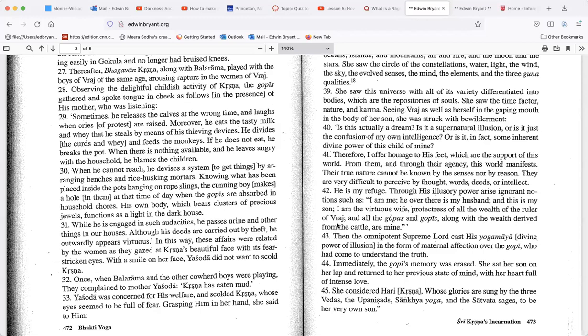What is their wealth actually? Milk products. They're gopas and gopis. And I'm thinking all the gopas and gopis, along with their wealth, derived from the cattle, are mine as the queen. So now she's getting all formal, all Vedantic, all talking about Maya, all Namaha, and all of a sudden, Krishna doesn't want that.